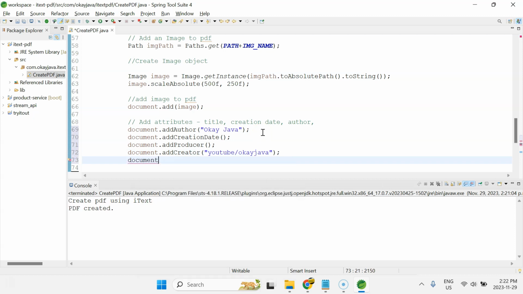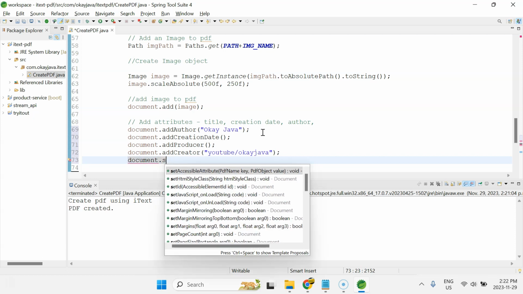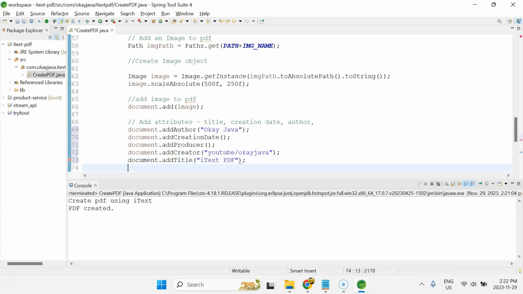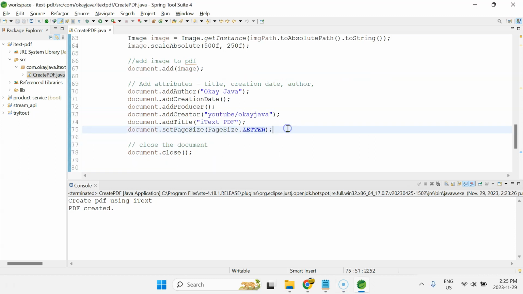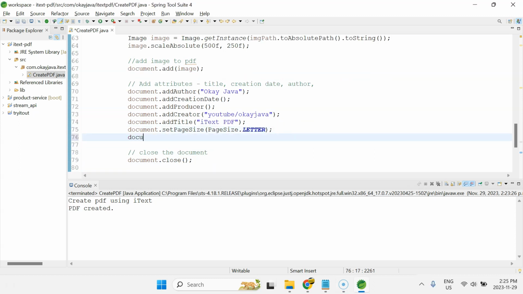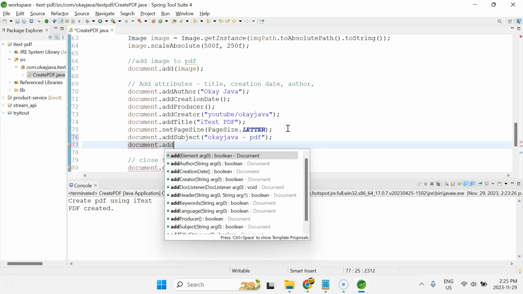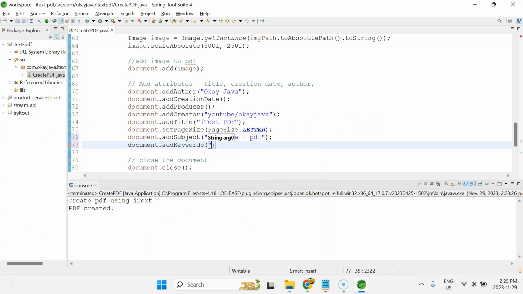So what I will do, I'll use document dot add title. So let's call it iText PDF. Okay, so similarly you can set more attributes, like page size, and I can also add a subject, I call it Okay Java PDF, and I can also add some keywords, document dot add keywords, right? So say Java iText PDF, like that.